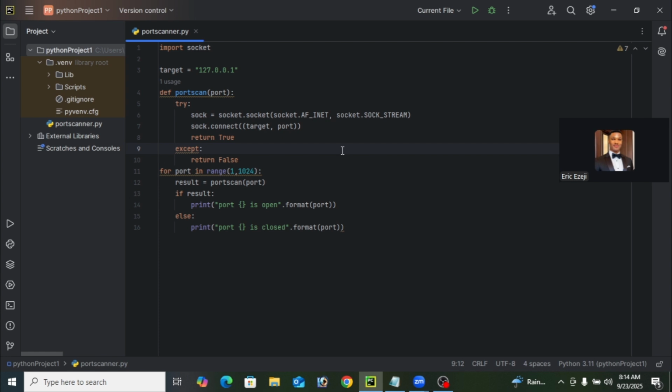Another thing you need is to have Python installed on your system. Yes, you have to have Python. I've taught you how to install PyCharm, or you can also use any code editor like VS Code, but what I'm using here is PyCharm. I've told you how to do it.